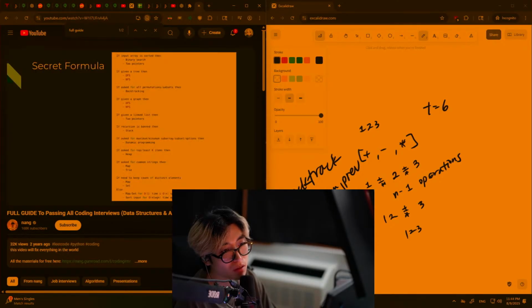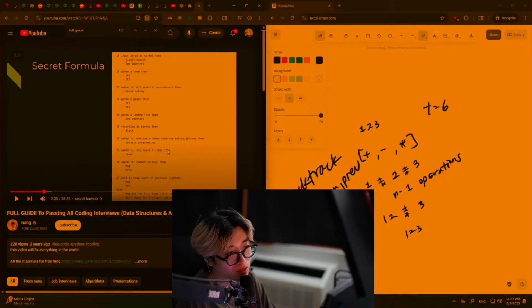Okay, so now after you spend some time learning those, here's a formula that I use that helps with a lot of these Leetcode problems, and I'll read it out again. If an input array is sorted, yes, binary search is pretty obvious. 2-pointer, okay. If given a tree, BFS, DFS, yes. If asked for all permutations or combinations, yes. This is why I thought of backtracking for the current problem I'm doing right now, because it's asking for all the combinations. If given a graph, then BFS, DFS. If given a linked list, then 2-pointer, probably, yeah. If recursion is banned, then stack.